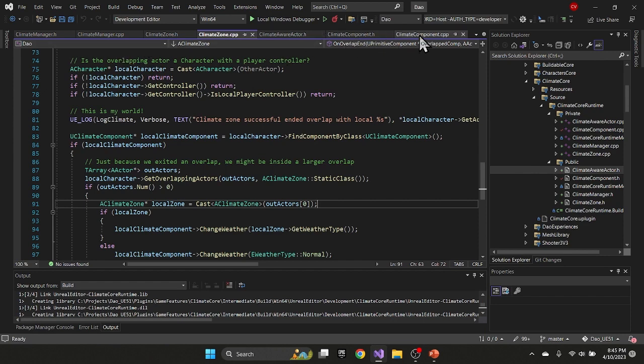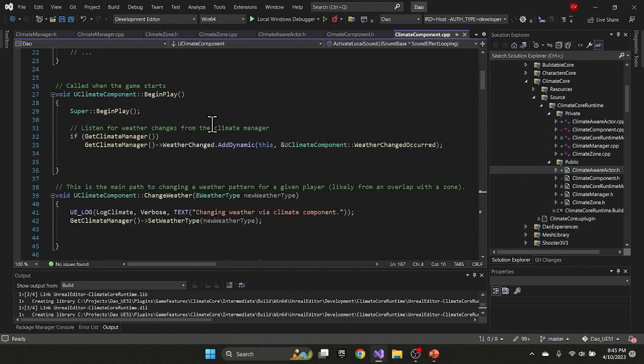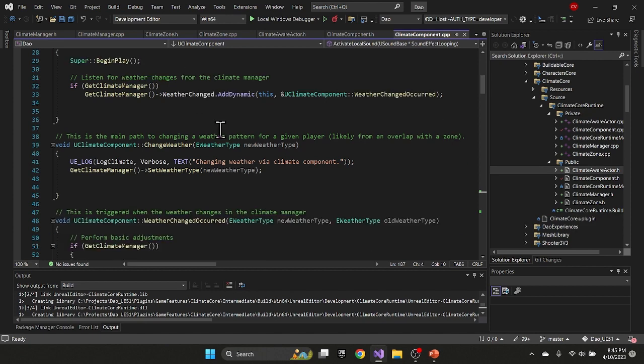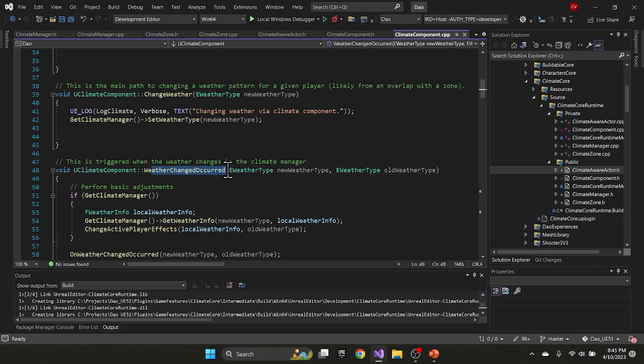The component is actually quite simple too. So the component basically binds and listens for the weather change event. So whenever a weather change occurs from the climate manager, this event will get triggered on the component, which is the weather change occurred.